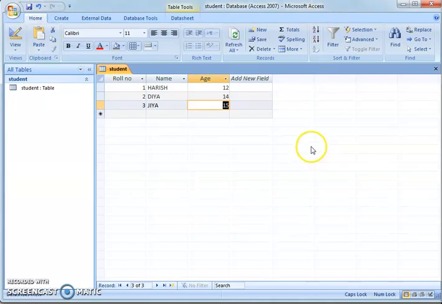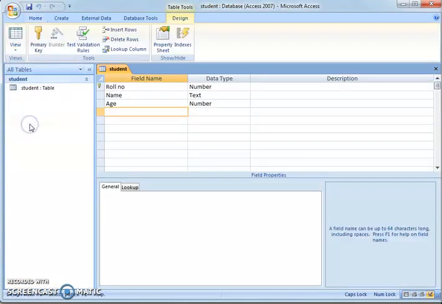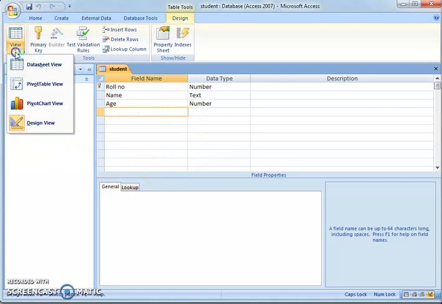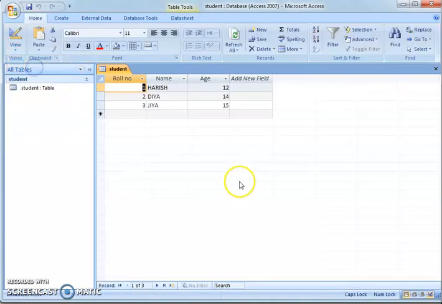Okay children, so this is how we create a database. First design a table. For designing, you can click on this view button and take design view. Here you can give the field names. Then to enter data, you can choose this data sheet view. Then you can enter the data here.